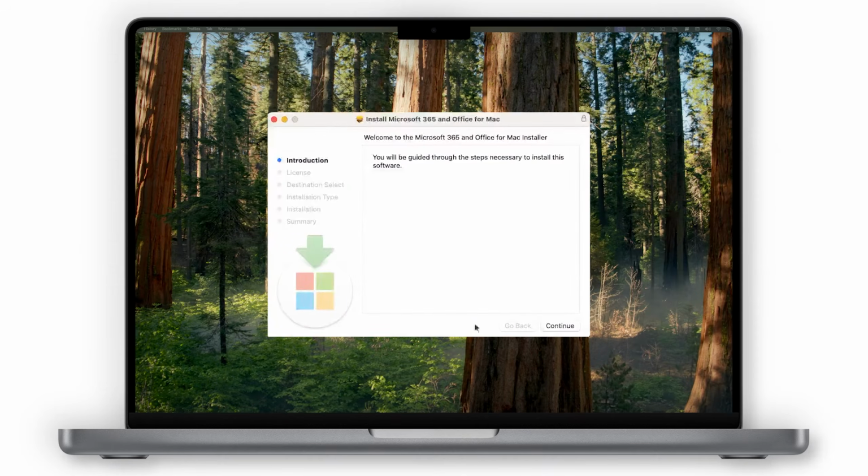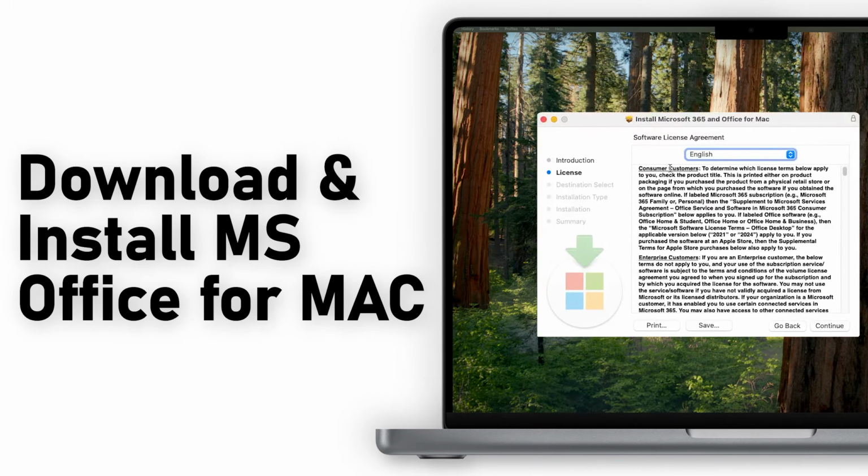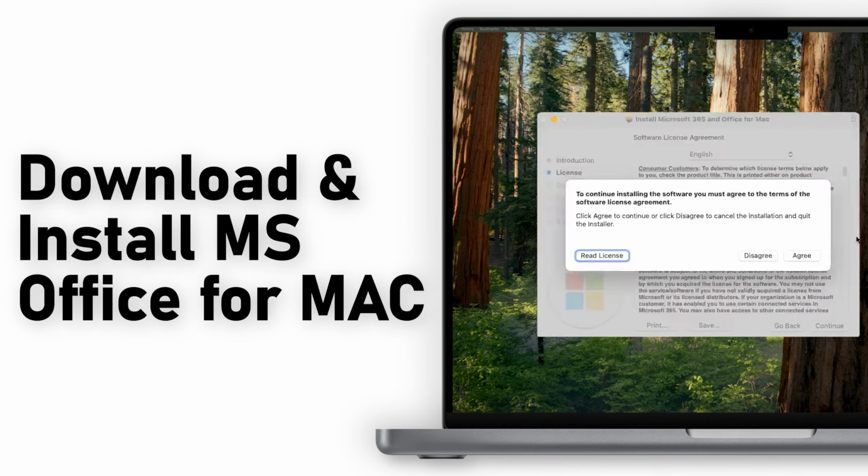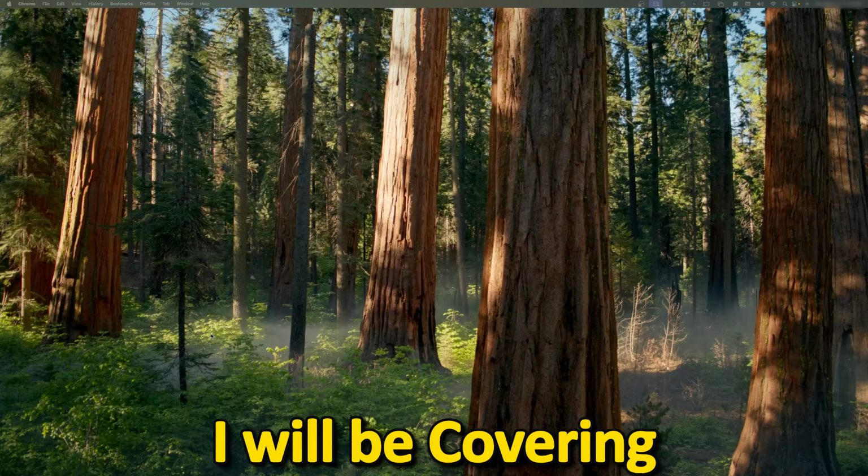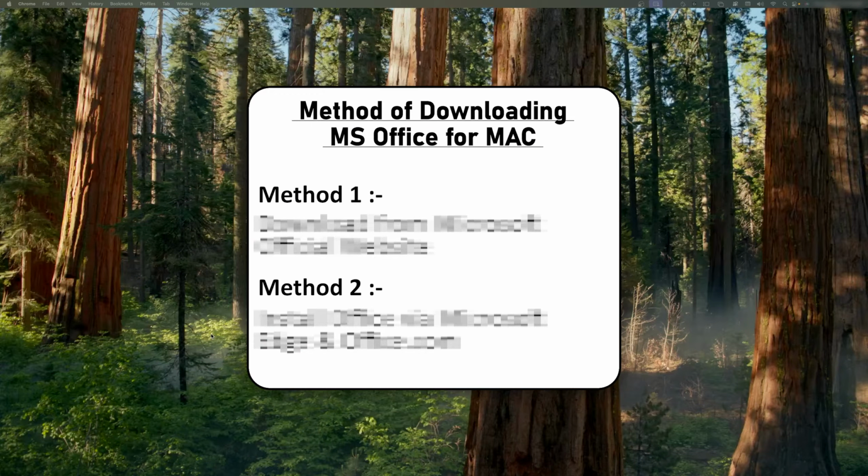And in this video, I will be showing you how to download, install and activate Microsoft Office on your Mac in just a few simple steps. And in this video, actually, I will be covering two methods, not one. So without further ado, let's get started.